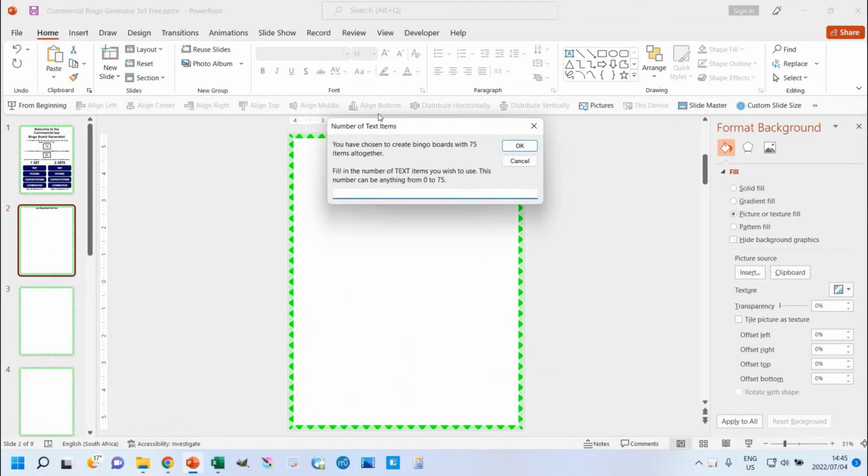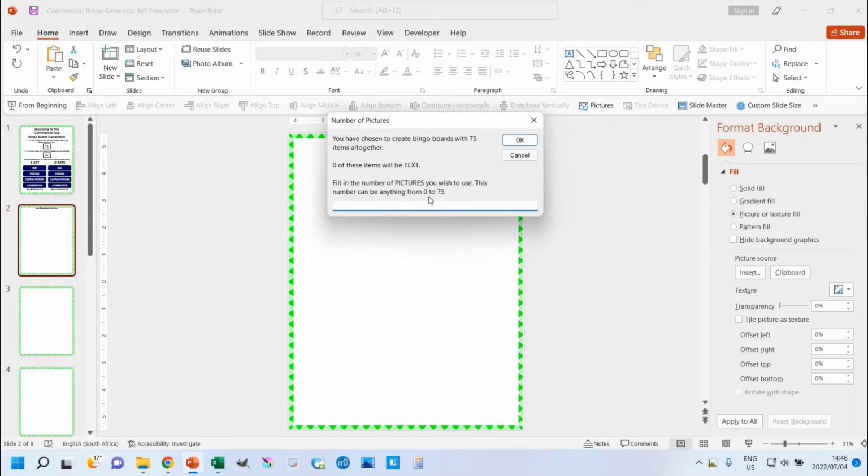So when I choose the combination, it now brings up a window asking me to put in how many text items I want to use. So it's telling me, okay, I've chosen to create bingo boards using 75 items altogether, so I can choose a number from 0 to 75. So if I don't want to have any text items in this set of bingo boards, I would just put a 0 in here. And then it tells me, okay, I can still choose from 0 to 75 because I'm not using any text items.